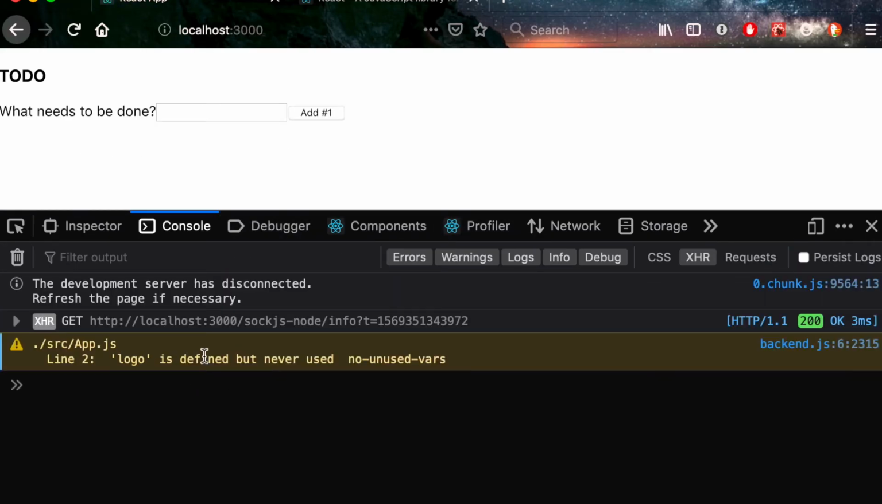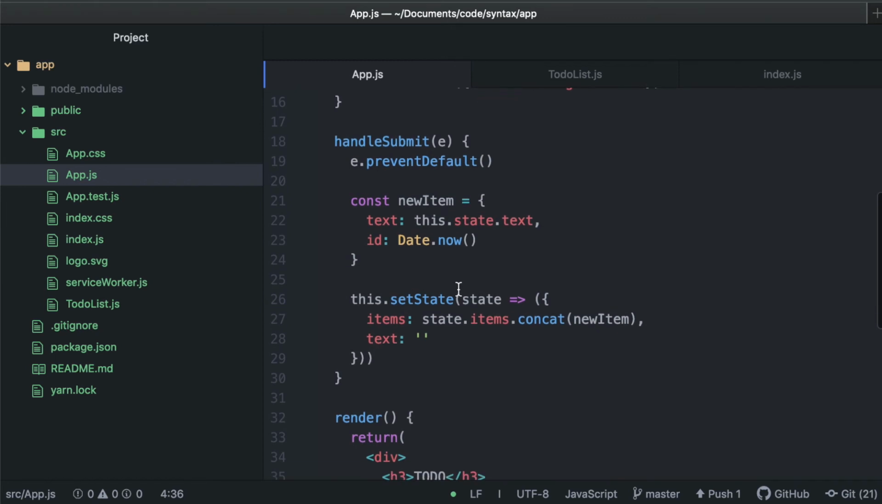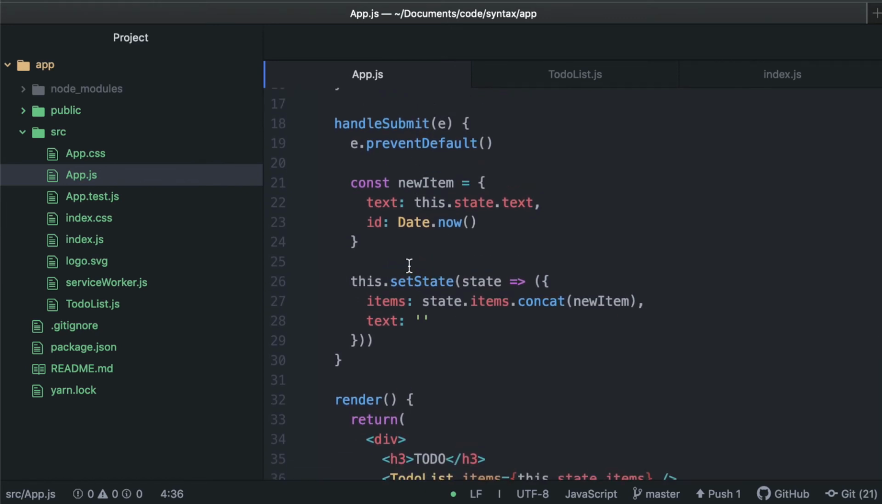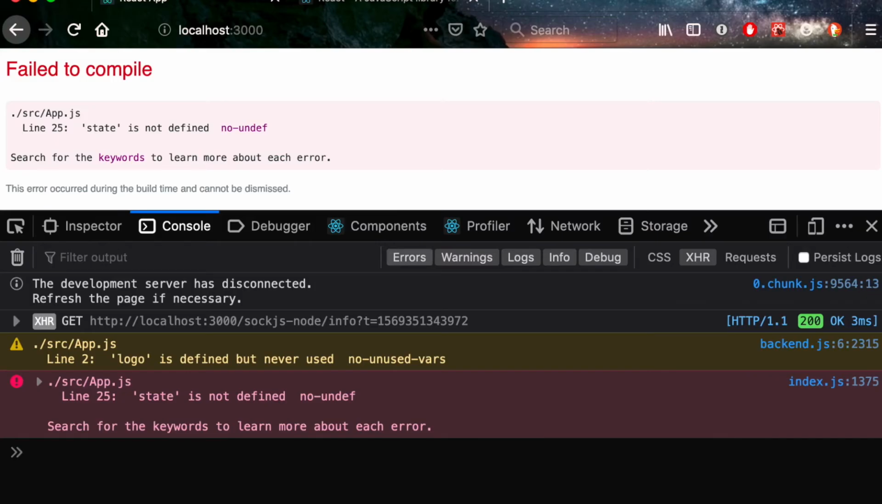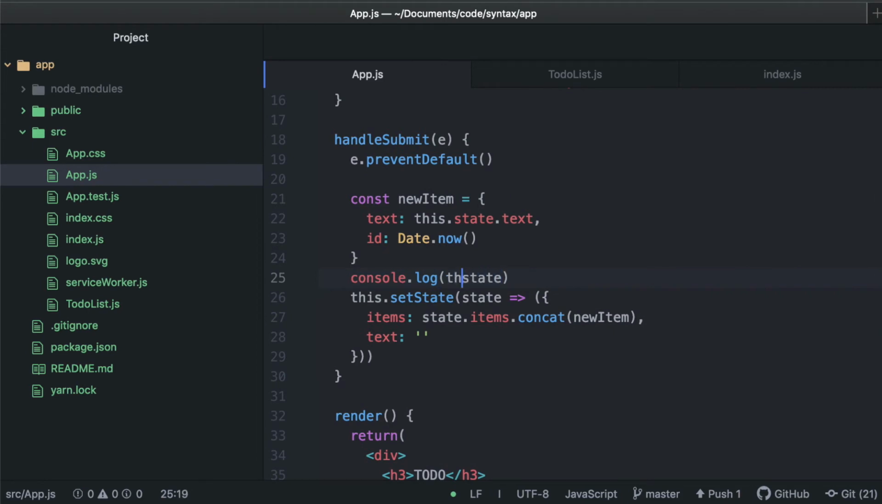This is just because I haven't changed the logo, but here you go. What needs to be done? Well, finish this video. Hooray! And let's show you a little bit what's going on here. So in our handle submit function, let's also just console log the state to see what's going on. Oh, state's not defined? Oh, this.state, of course.